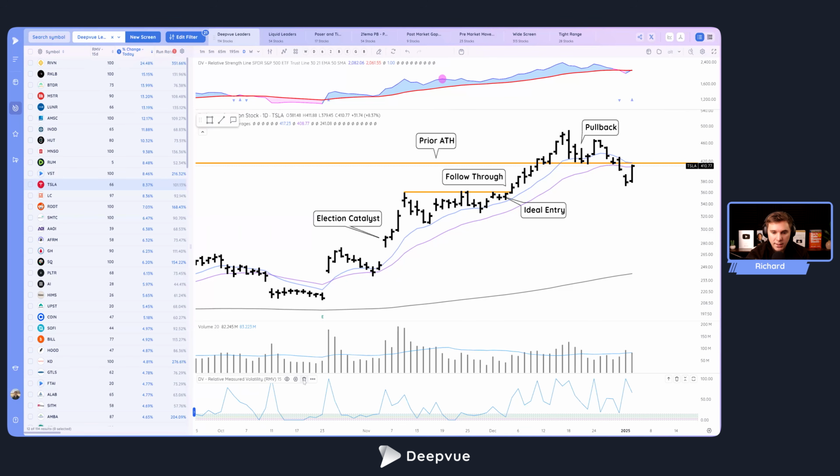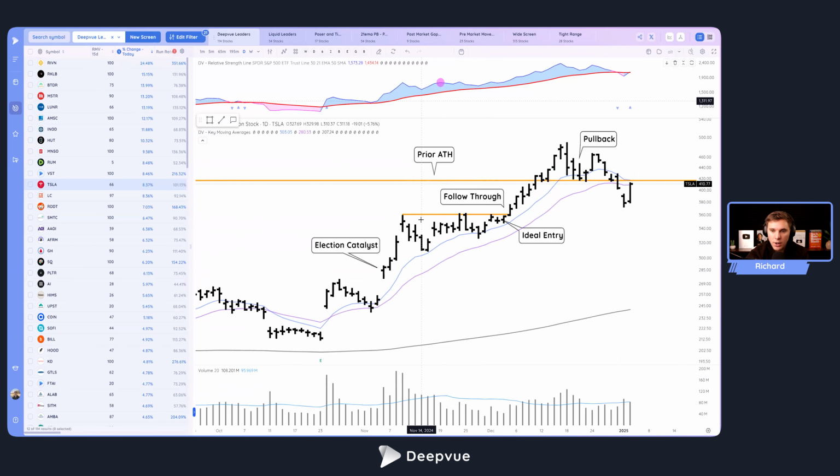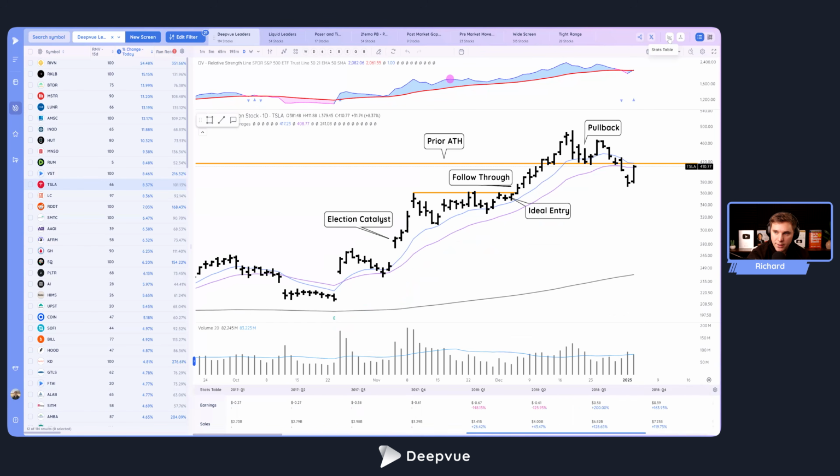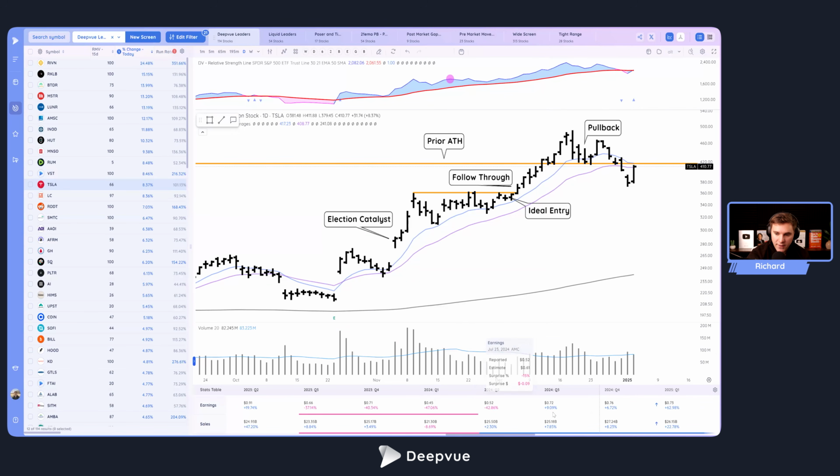later on. But let's go ahead and clean that up and just keep it RS line, moving averages and volume, which is probably what most of you guys want set up. So there we go. We're already set up with our chart. We can also toggle on the earnings and sales below the chart by going up here to the stats table, giving this a click, and you can see the quarterly values right here.